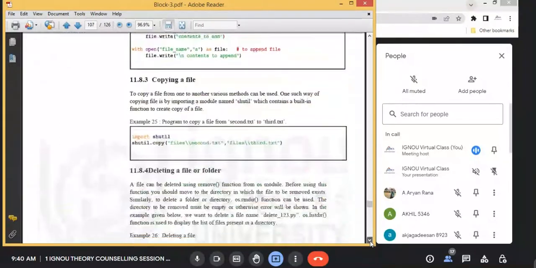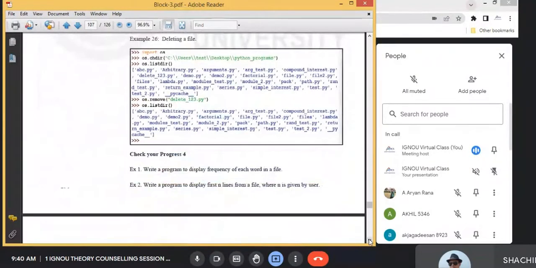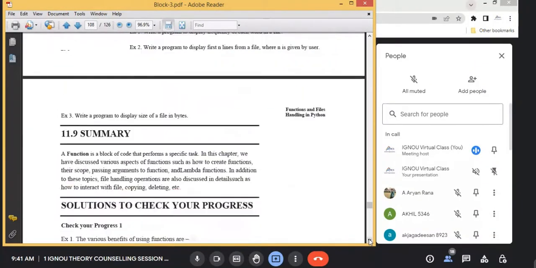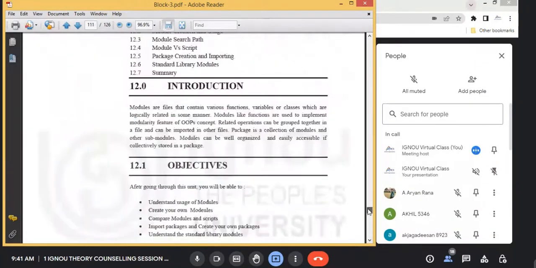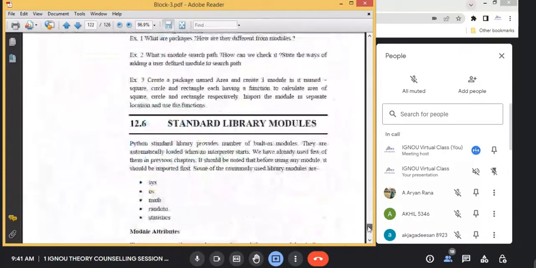So these are some particular functions. Through these functions, we can write, read, and update. Even os.remove and chdir, through these we can remove some content. So there are a lot of examples shown in this block.